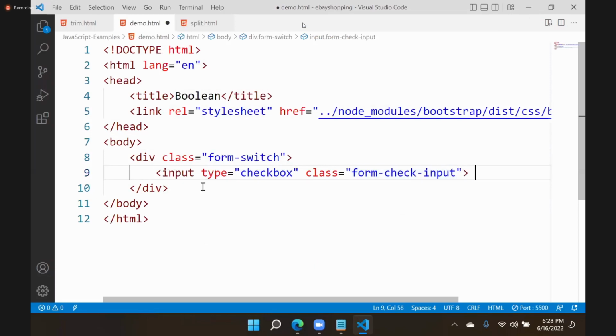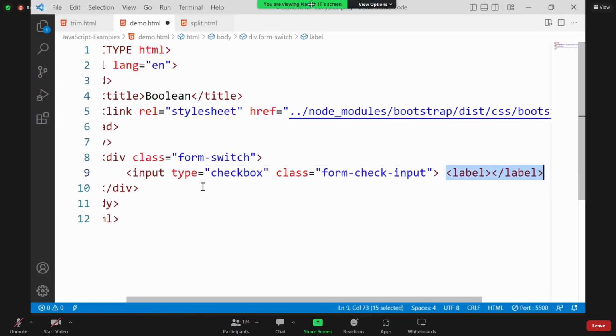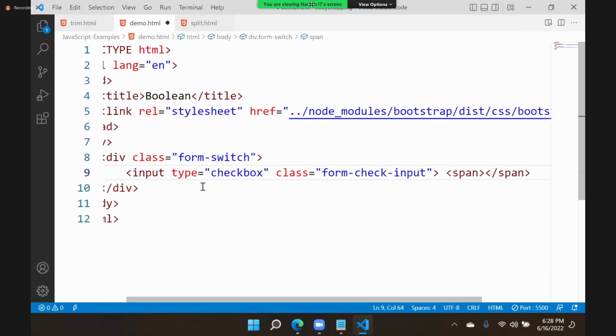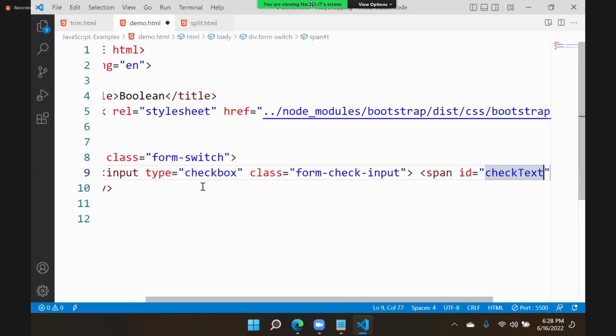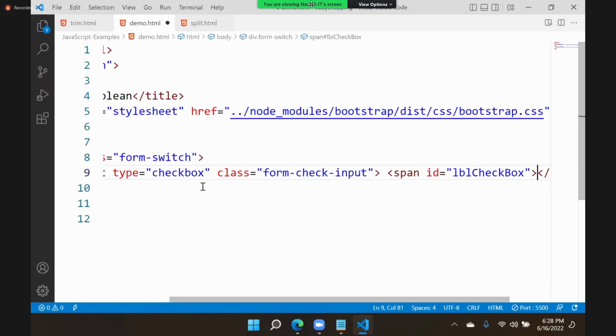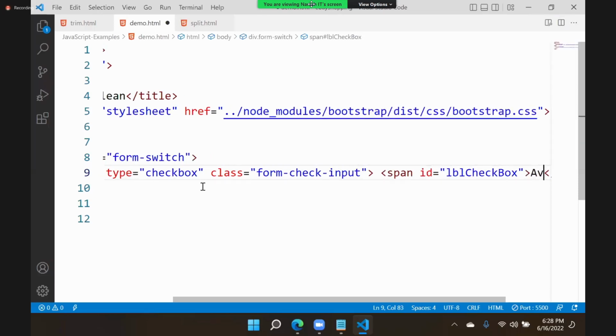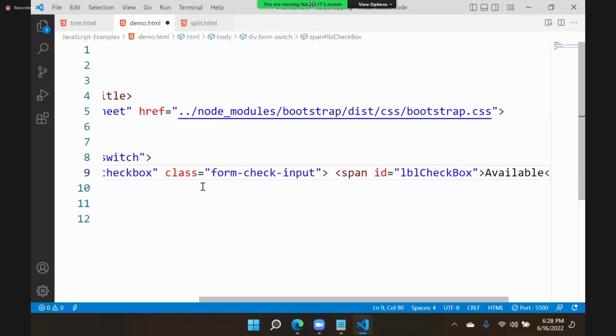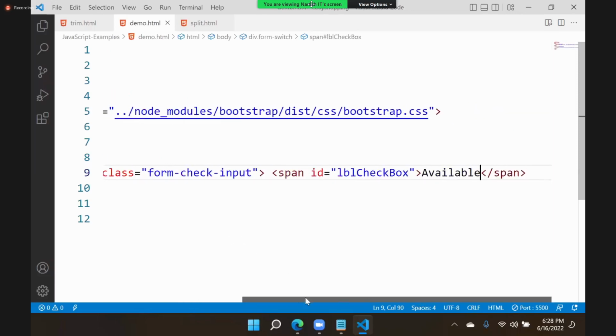So we will put a span label, and this label will change dynamically. We'll put a span here. I will put the id as check text lbl checkbox. Okay, that is the option. And here I defined it as some available. Okay, that is lbl checkbox available.